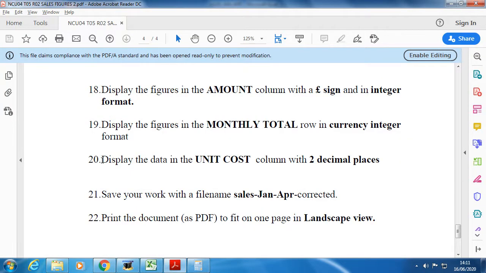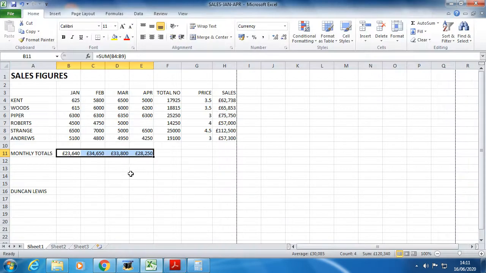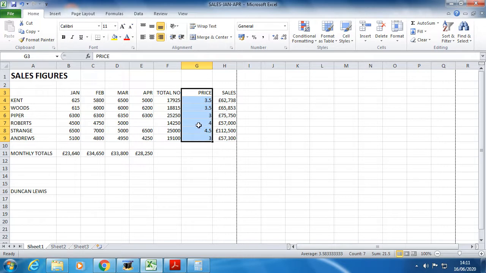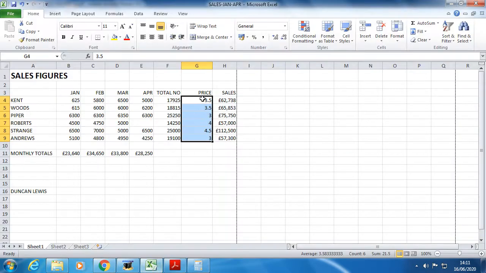And then it says, number 20, display the data in the unit cost column with 2 decimal places. No currency format this time though. So the unit cost was here. It's now called price, but we changed it. So we highlight this. What did it say? 2 decimal places, because at the moment it's rather untidy looking and it's not clear that it's a price.